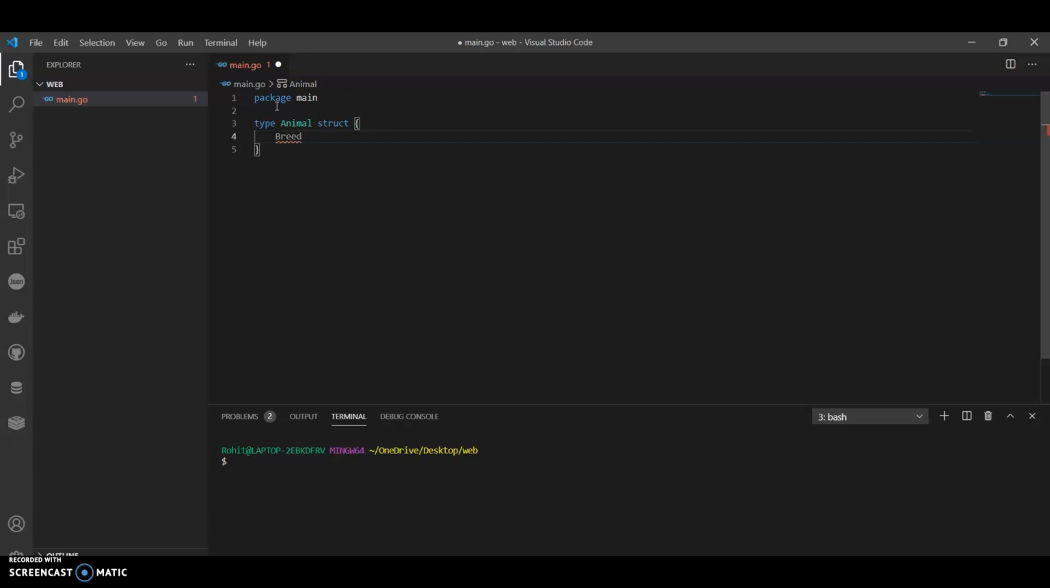I'll pass two fields to it. I'll have one as Breed and give it a string, and use a JSON tag. We can type anything we want in here. So this is the type, and the other one we can call Color. Again, string, and we can use the JSON tag of color. So you can call it the type of color. So this is our struct.